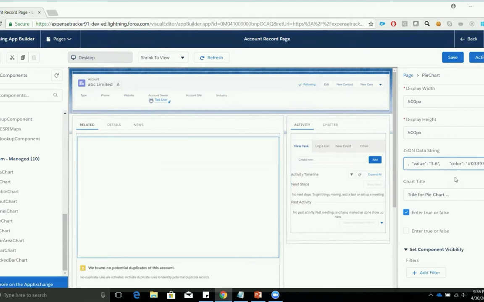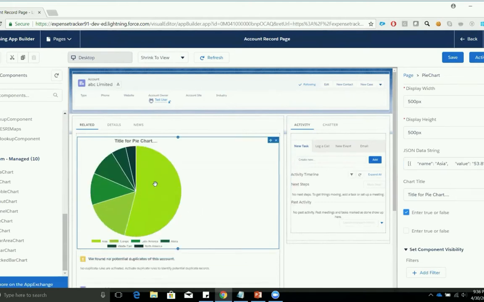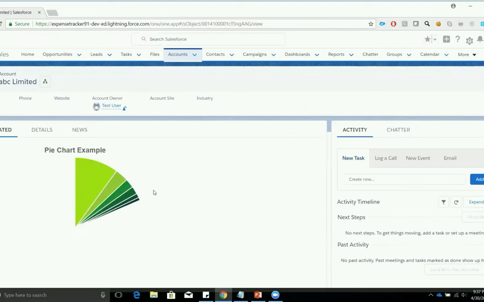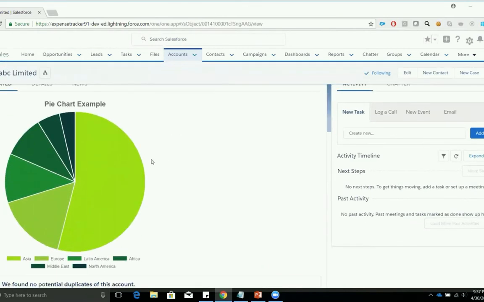So once I go away from that, you'll be able to see the pie chart getting populated over here, and I'll just go ahead and change the title to pie chart example. So that will be populated immediately over here, and I'll just save this so that you'll be able to see the chart over here being responsive, and according to the data that's given, the chart is actually populated.